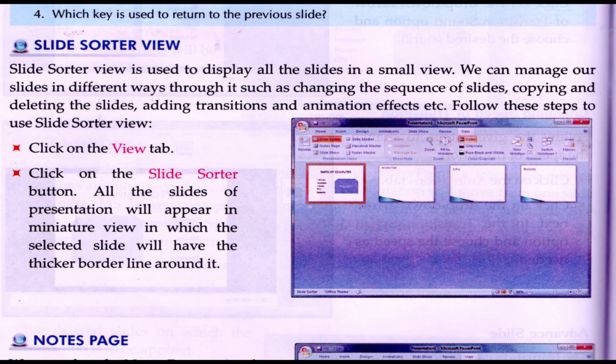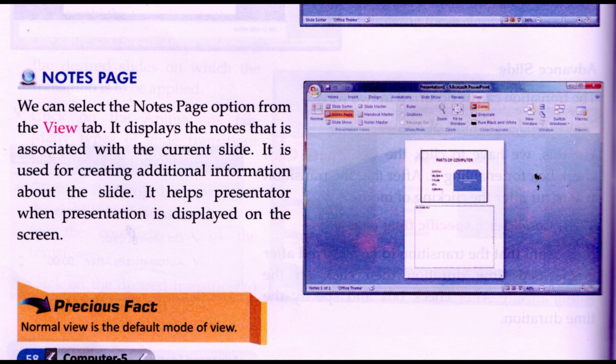In PowerPoint, at the bottom or in the View tab, there are different views. One is Slide Sorter view, another one is Notes Page view. Slide Sorter view is useful to arrange or rearrange the slides. For example, previously you have taken 1, 2, 3, 4 as the slide order. Maybe you want to move the third slide to the first position, maybe the first slide to the last position. All those things we can do by using Slide Sorter view. That means to rearrange the slides, we need Slide Sorter view.